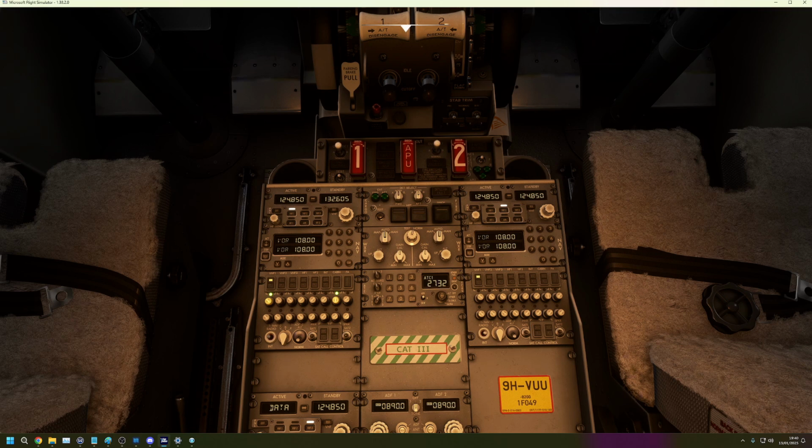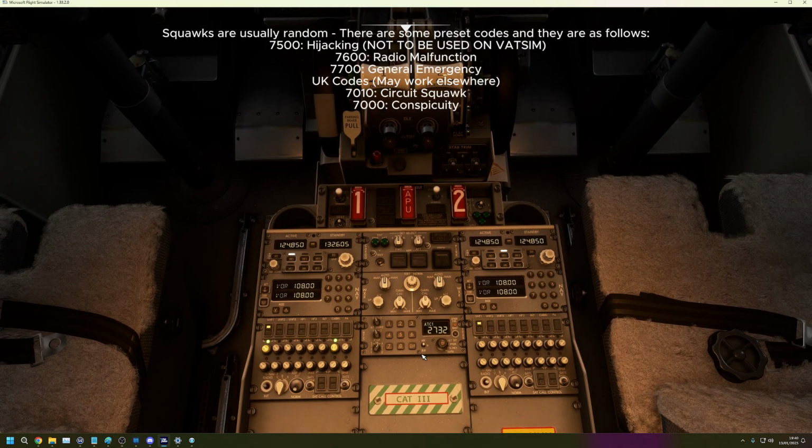And you can see that that is our squawk code ready. So the squawk code is, in short, an identifier code given to you by air traffic control to identify you from other aircraft. It's like a name additional to your call sign. So this will show up on people's radar displays so they can see who you are, and it will provide all the relevant information that the transponder can provide.